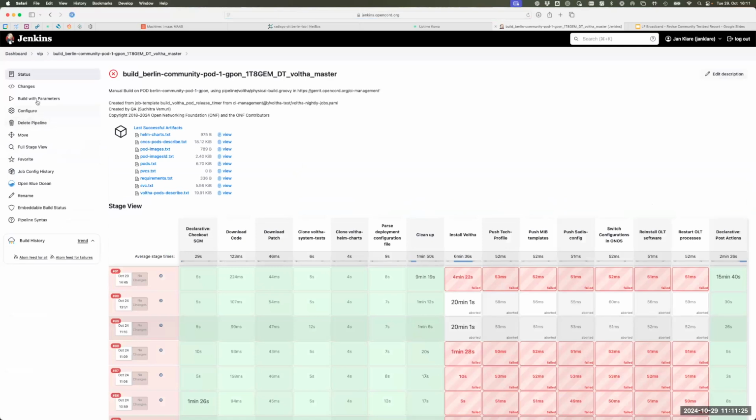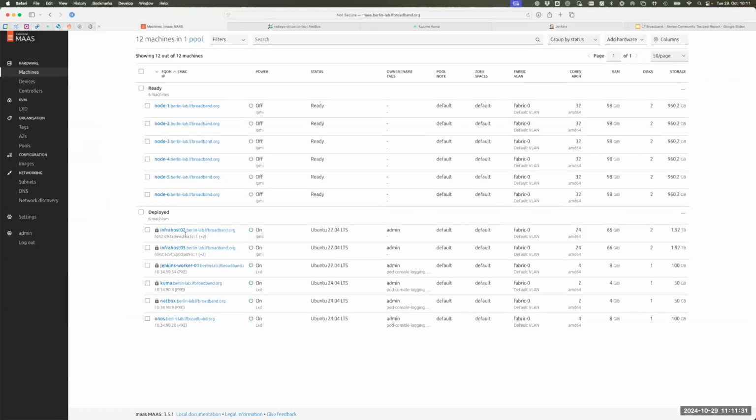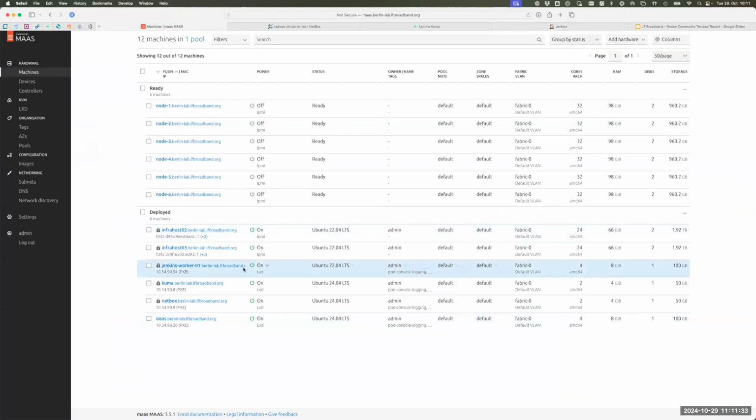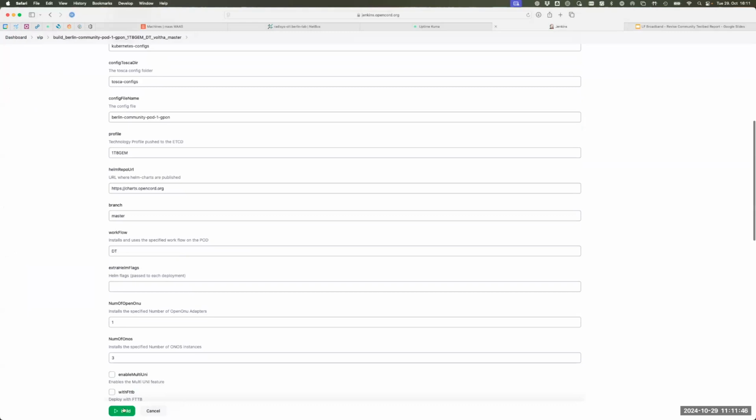So if I run this, there's this new worker which I created inside of the lab. It's a virtual machine inside of the lab, so behind the gateway. The worker that I'm targeting is the build node here. And then I can press build, and then it starts this whole thing.